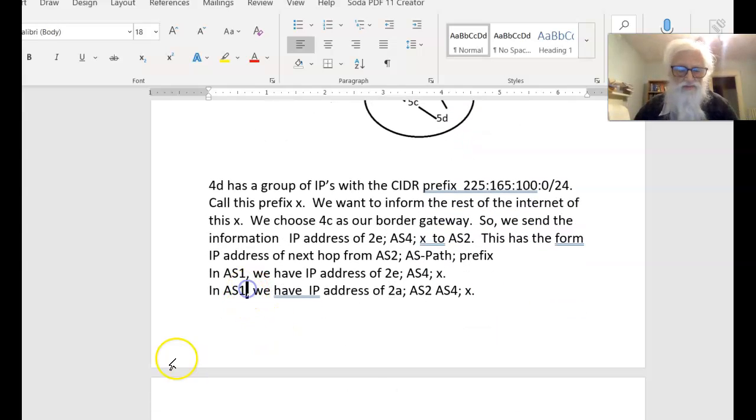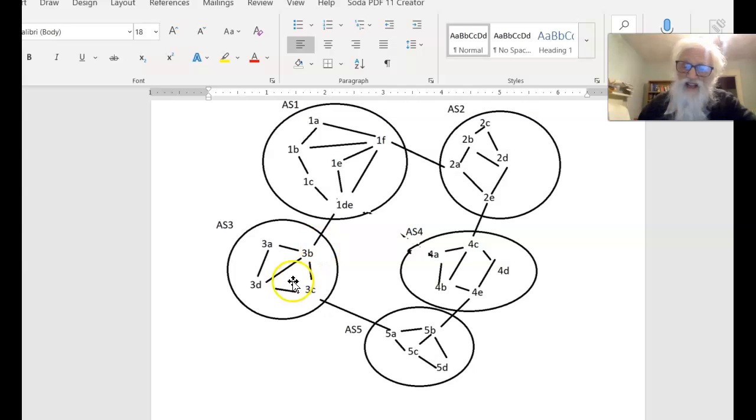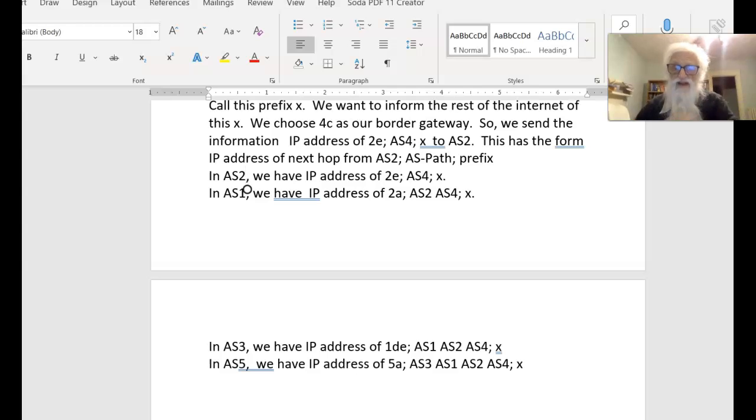That's in AS2. No, that's 1. This is 2. Now in AS3, AS3 has to go to 1DE, and then through AS1, AS2, to AS4. AS5 has to go to 3C, AS3, AS1, AS2, AS4. Now there's another path, a more direct path, but I'm just saying this is this particular path that is going to be identified.